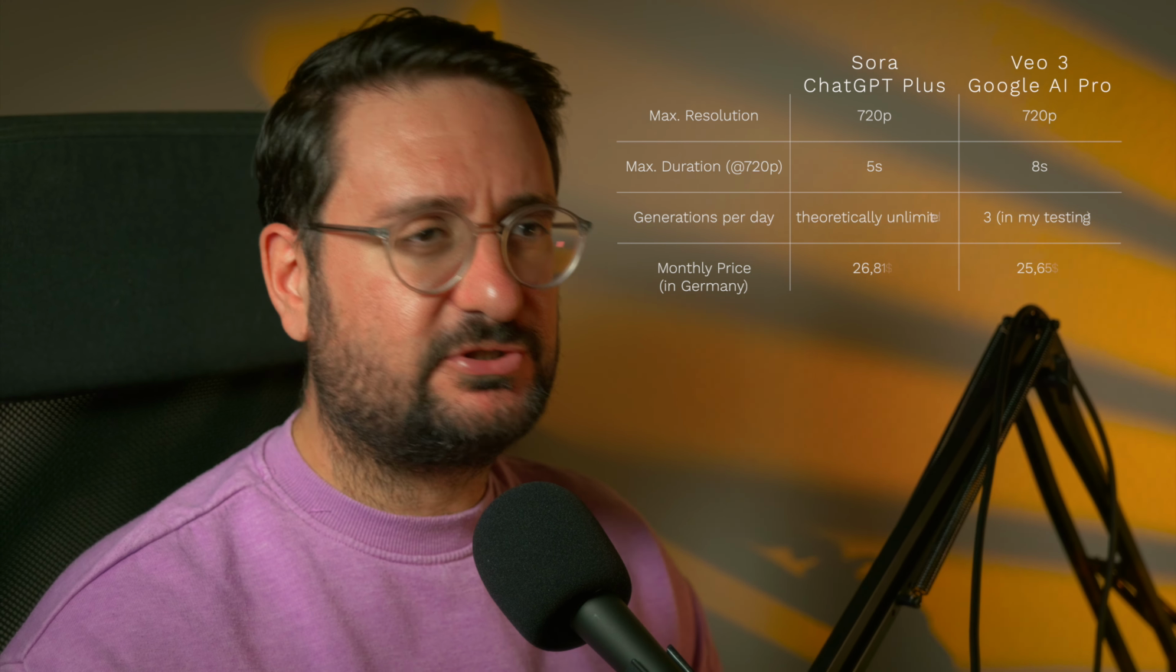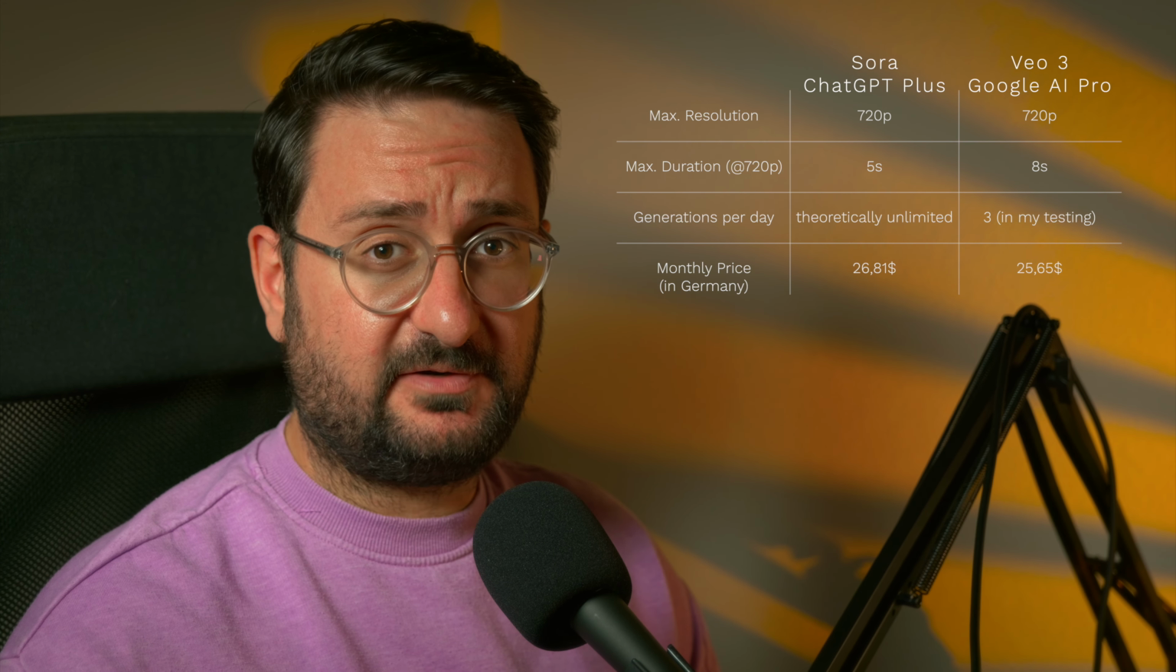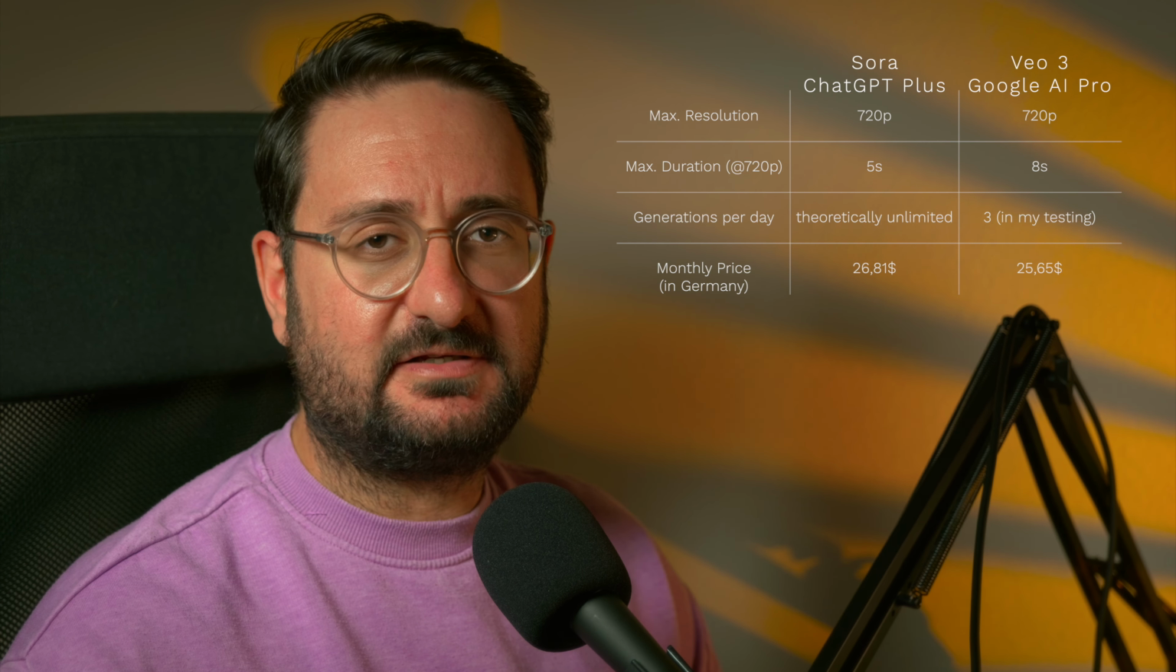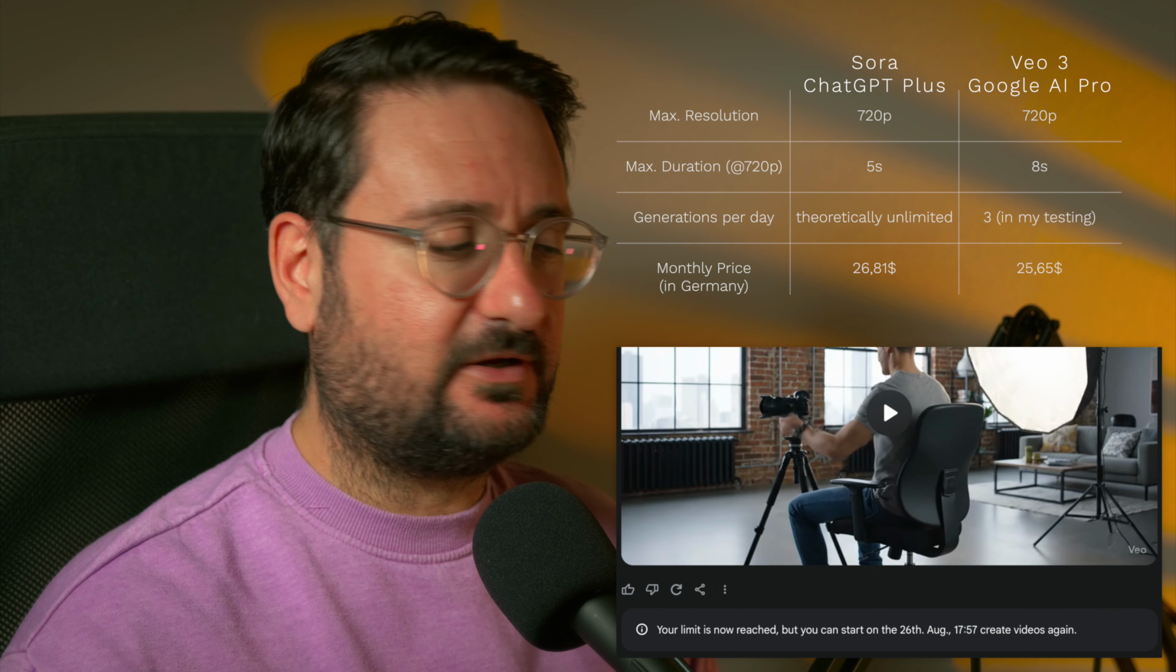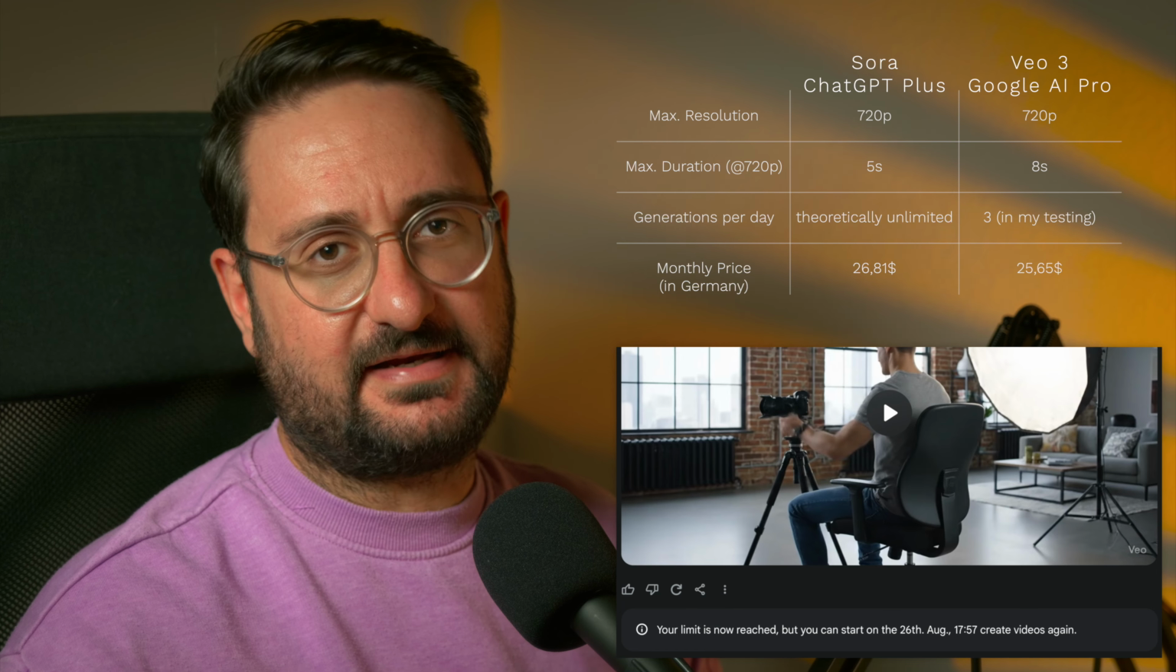You see, what makes a great tool is not only the quality of the generated content, but also the limits to its usage, and there are huge differences here. While both support 720p footage, Sora lets you create unlimited 5-second clips, while Google's equally expensive AI Pro subscription only allowed me 3 generations per day, albeit at 8 seconds per clip.